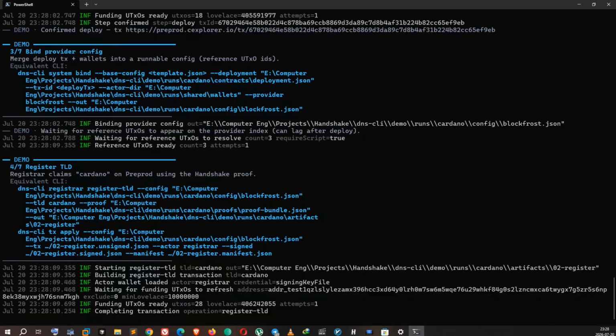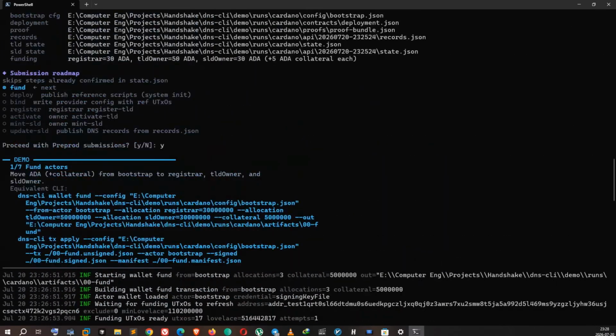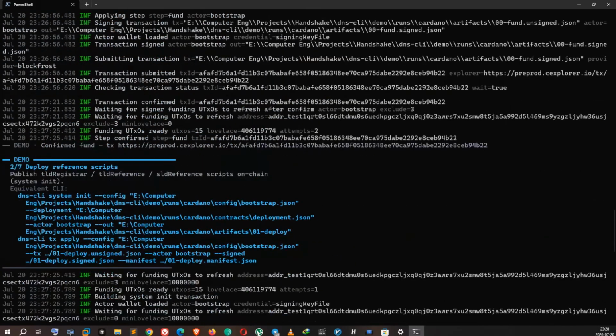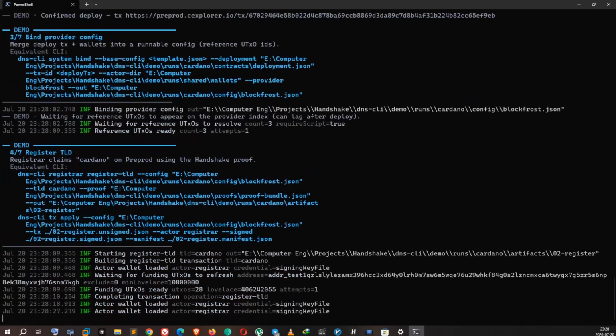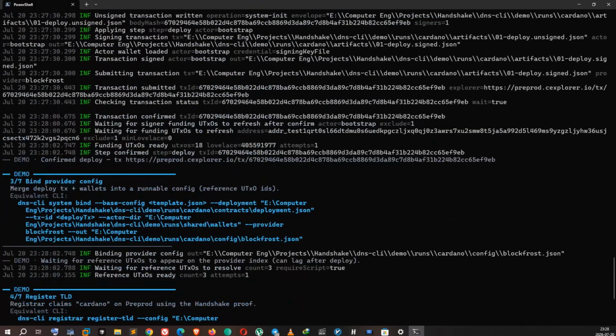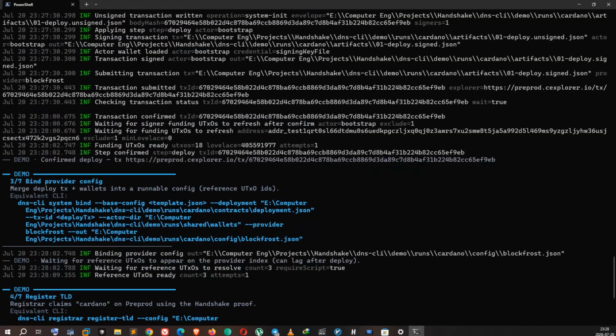So here we can see that the steps are happening. This is the first step, passed, and this is the second step. We already passed that. Third step, fourth step, and the fourth step is happening right now. We already submitted, and you can find all the information for this, for example the transaction submitted and confirmed here.